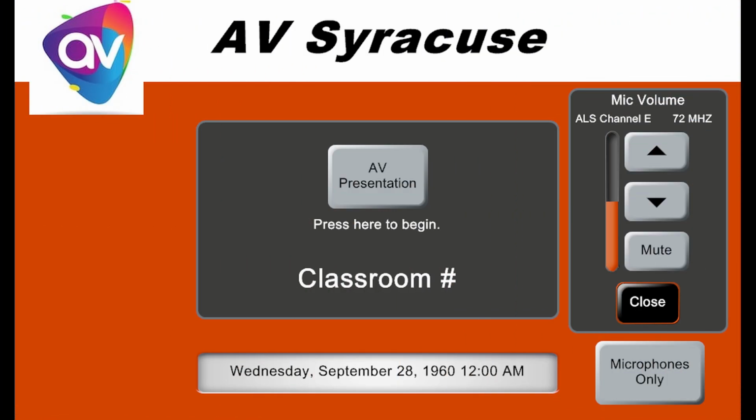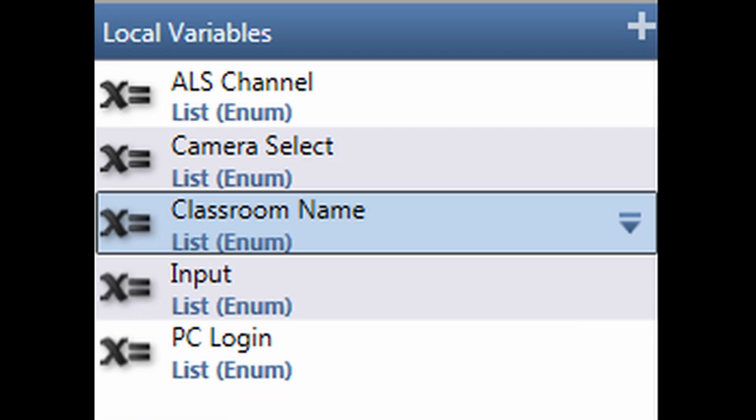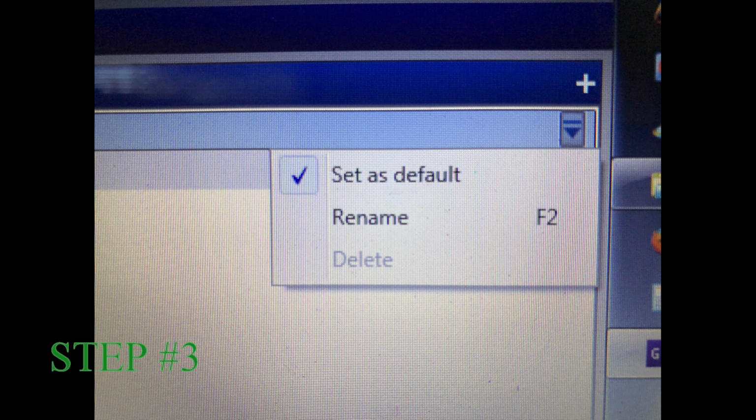Let's begin. We start with the GC+ Pro application open with the GUI Designer file already imported. Step number 1. You will need to create a new local variable. Rename it classroom name. Step number 2. In the states area of this local variable, add the state classroom number. Step number 3. Set the classroom number state as the default from the pull-down arrow to the right.